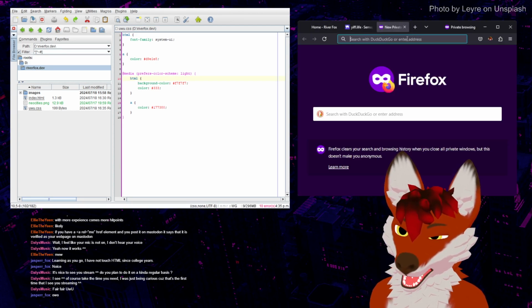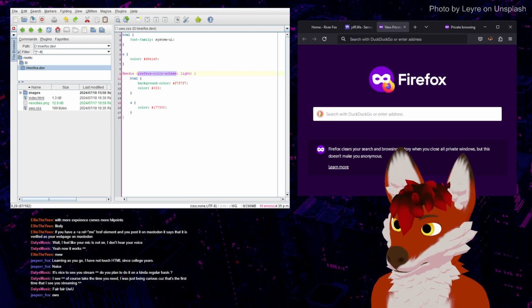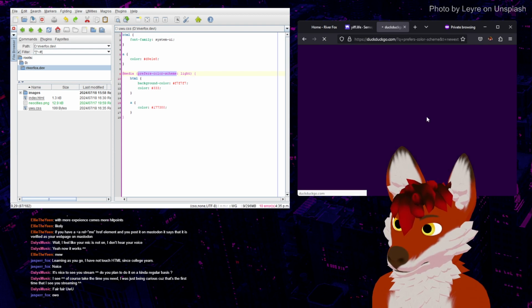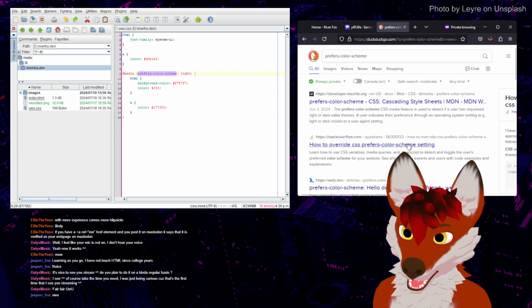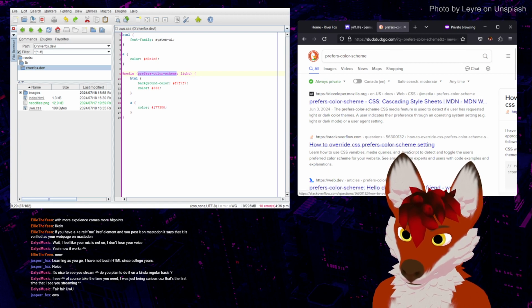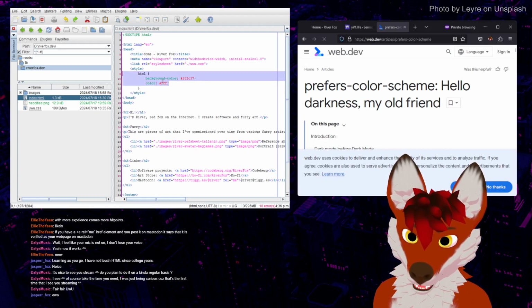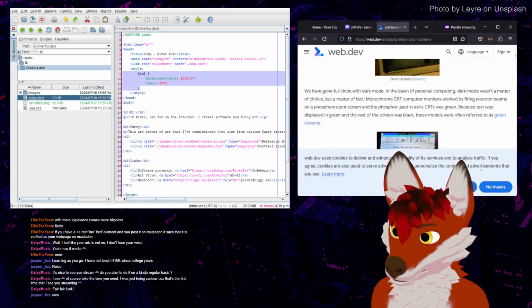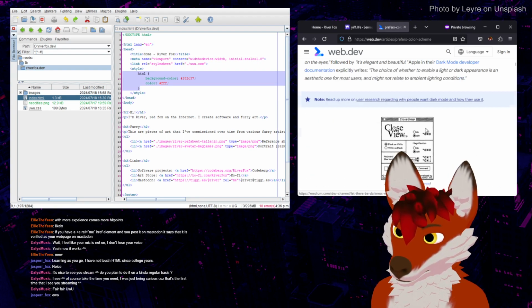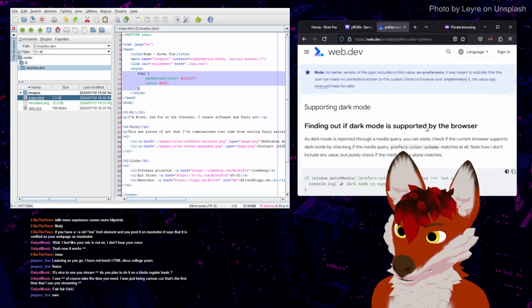Oh, we'll have to read more on this, I guess. My intuition tells me this is something to do with specificity. Because we define these colors right here in the style, and maybe it has a higher priority. But let's see.